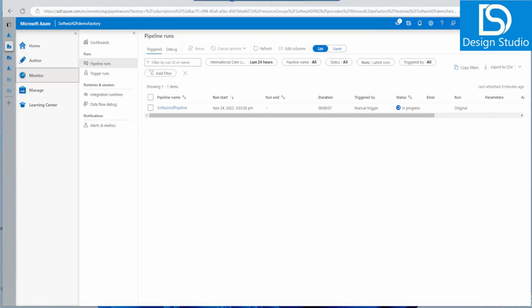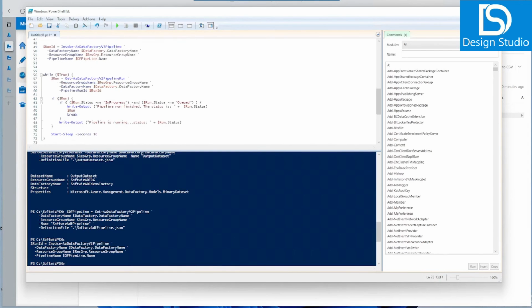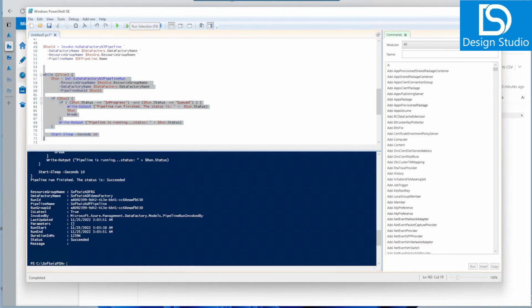So I just wanted to quickly check. Now, without going into the details of how it is running, let's see how we can monitor that from here. So the command is Get-AzDataFactoryV2PipelineRun, and we will pass the run ID to this command and run it. So let me run this, and we can see that it is the latest, and the pipeline run finished, right? The status is succeeded.